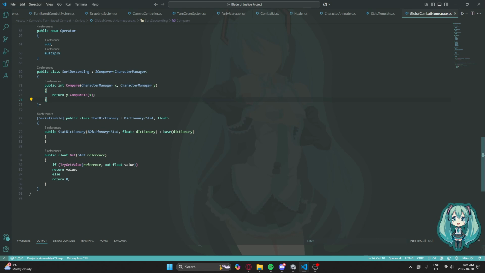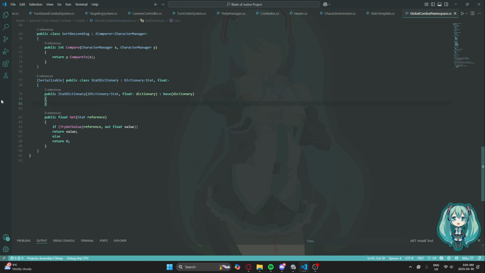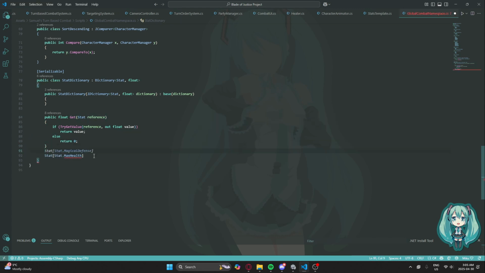And then lastly, we have a stat dictionary, which is just inherited from a regular dictionary using stat as the key and floats as the values. Now, in this class, it is very important that we also have this custom function inside, which is a float getter, where we just try to grab and access a value from the key. And in some cases, grabbing stats like this doesn't work. So it is best that we have a somewhat separate getter just for grabbing values.